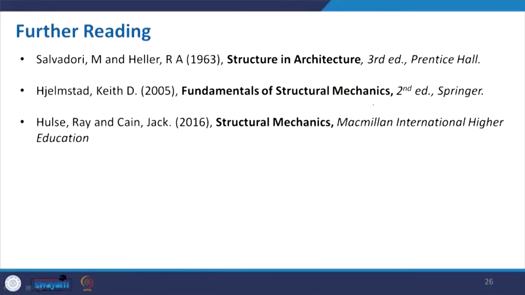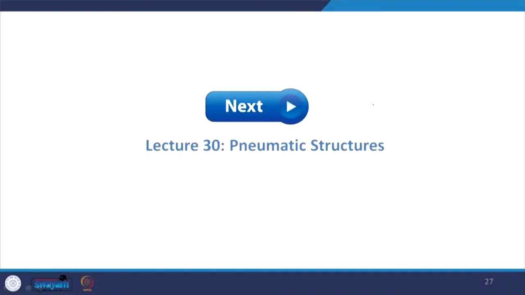These are some references you can go through and you can get some insight into this topic, and also you can go through the link I have provided. With that, this lecture ends here. So, in the upcoming lecture we will be discussing the pneumatic structure, that is something like the inflatable structure. So, we will discuss more on that.